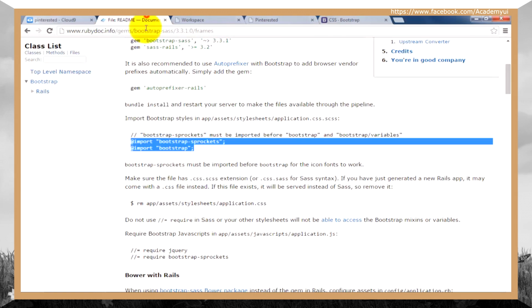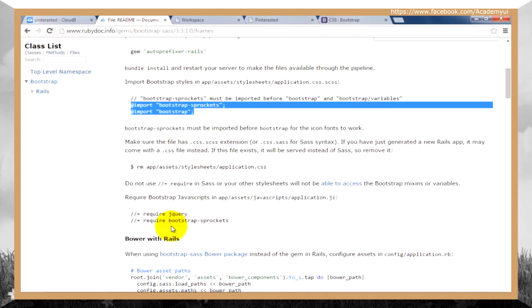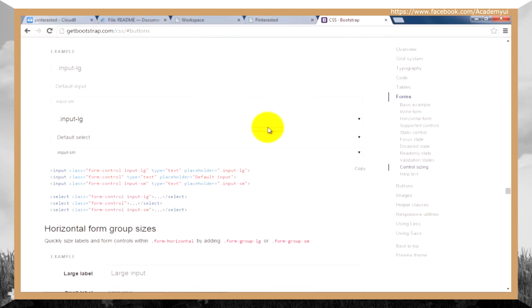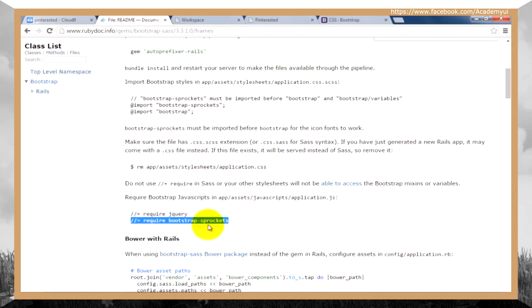In fact, I don't think... Yes, it's saying right here to add this. We need to add this reference to JavaScript. Bootstrap uses JavaScript for certain things like drop-down menus and button rollovers and things like that. So copy this. It's saying you need both of these, but our app already has jQuery.